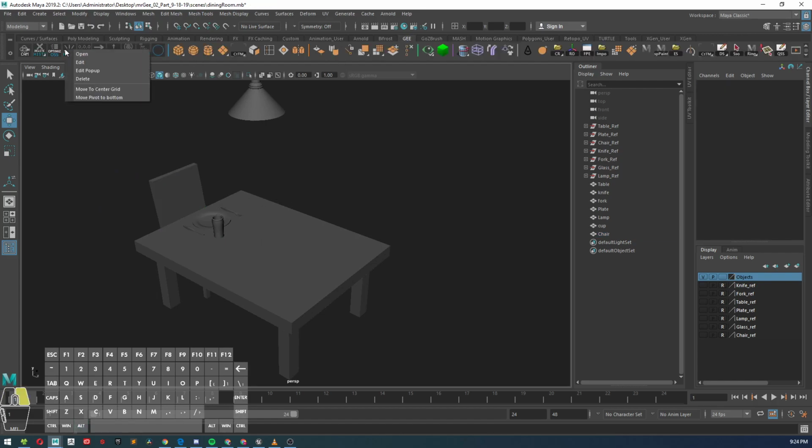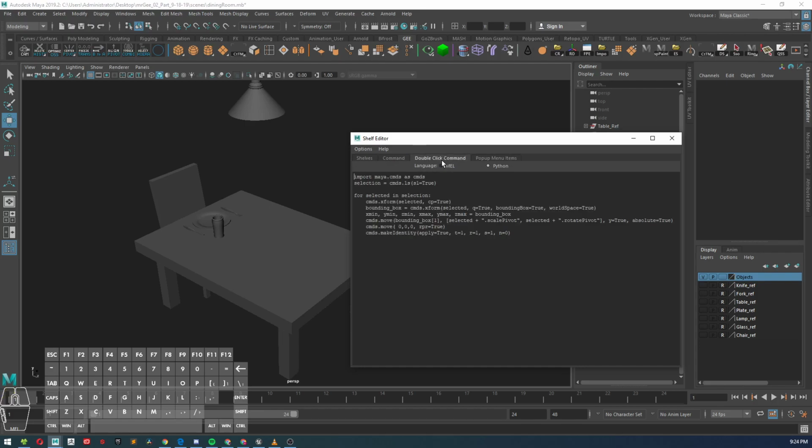So, in my scripts I have a Python script here that allows me to move the pivot to the bottom of the object as well as center it and center that object to the center of the grid inside of Maya. You need to do this in order to export out your objects. If you don't, the pivot inside of Unreal for that object will be off.